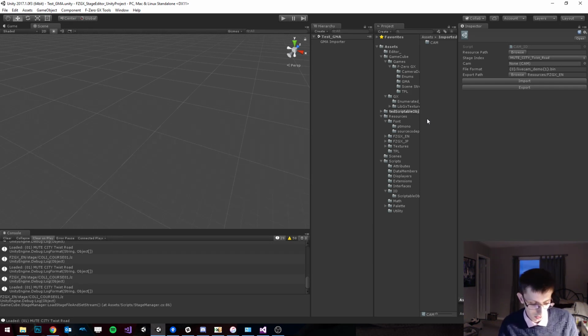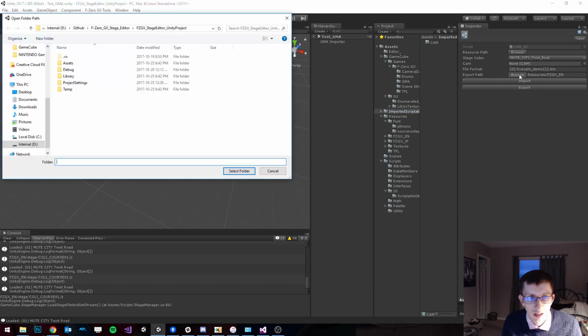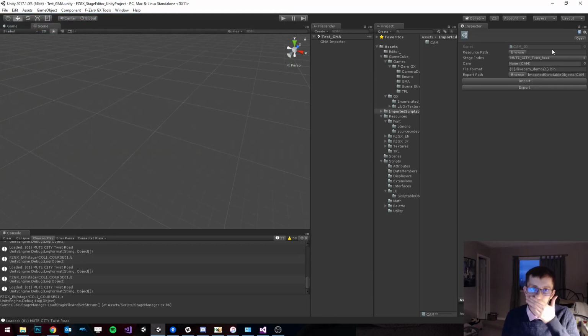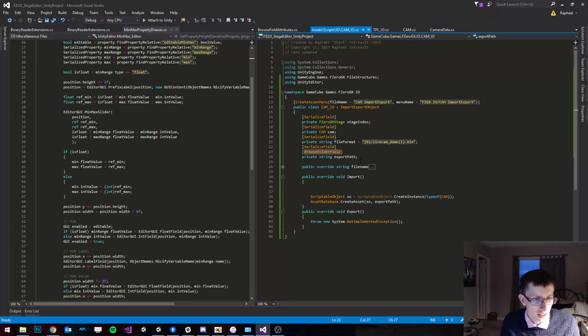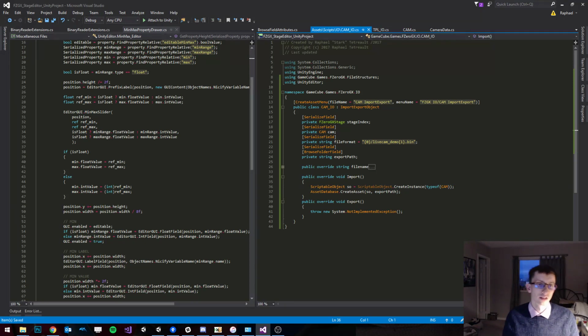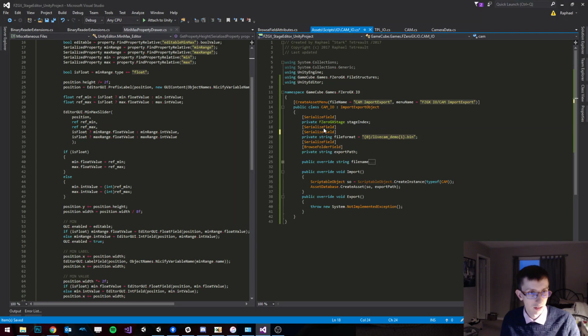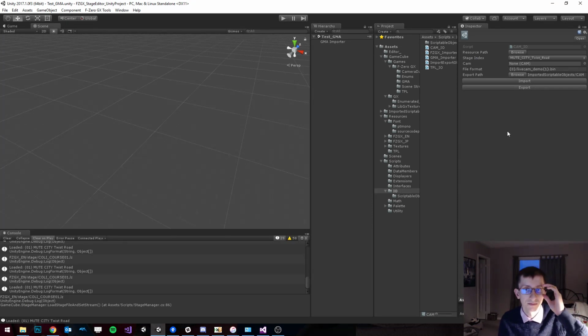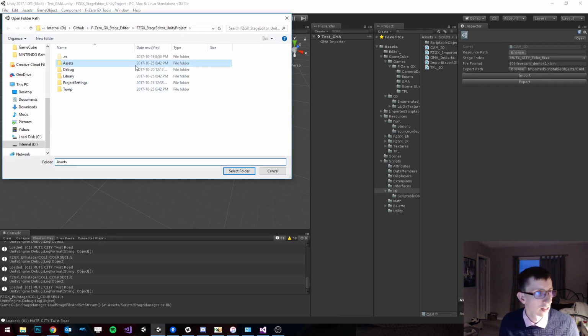Scriptable objects. There we go. This type of stuff. It's crazy. Okay, so I mean, why do I have a cam? I don't need a cam. I'm making a cam. Okay. So let's see. Resource path, assets, resources.